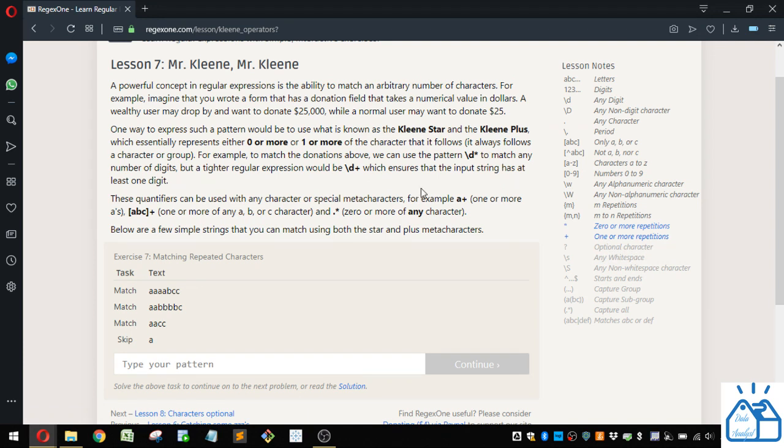Okay, so these quantifiers can be used with any character or special metacharacters. For example, a+ is 1 or more A's, [abc]+ in the brackets is 1 or more of any A, B, or C characters, and the dot, which is any character, you can see over here, any character. Star, 0 or more of any character.